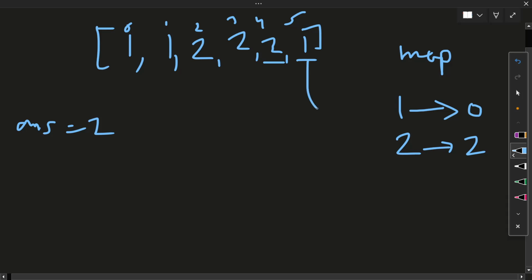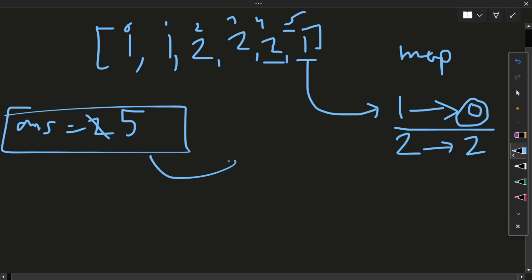Next we have this 1. 1 is already there in the map. The previous index was 0. The current index is 5. So the difference is 5. We're gonna update 5. So this is the answer. So we just need to return the maximum distance. So that's how this approach will work. Let's try to code this.